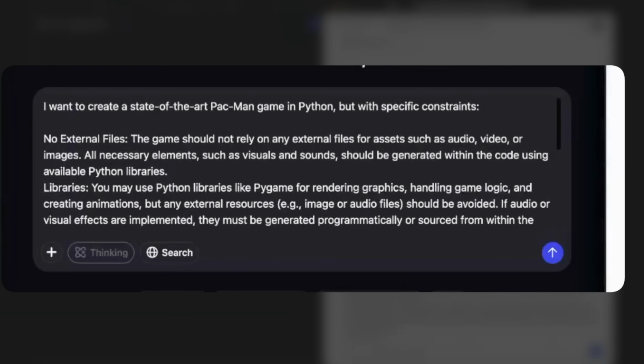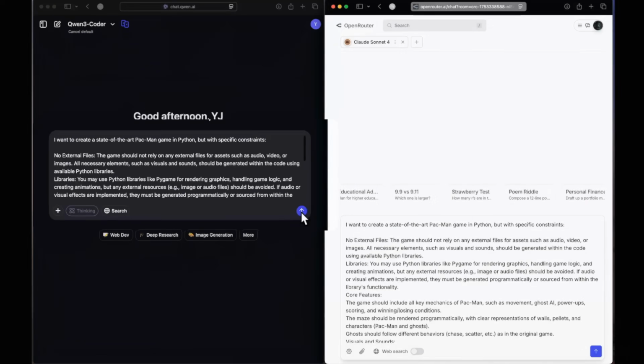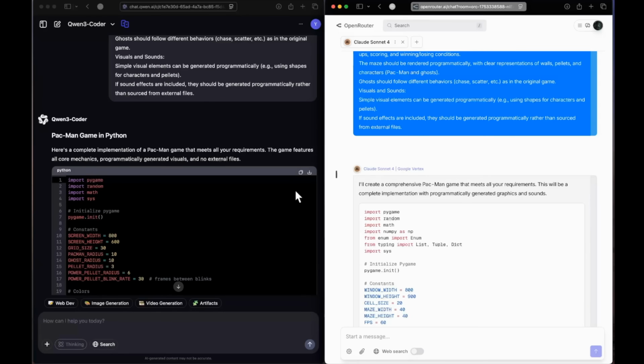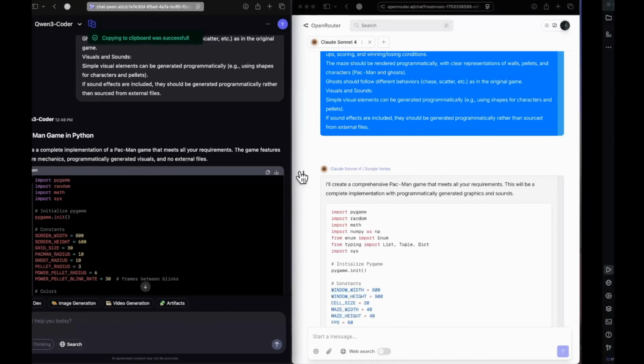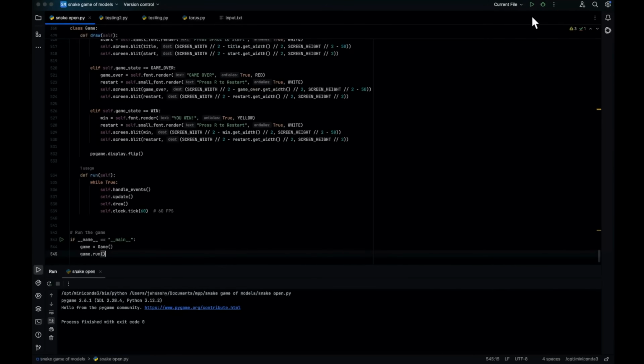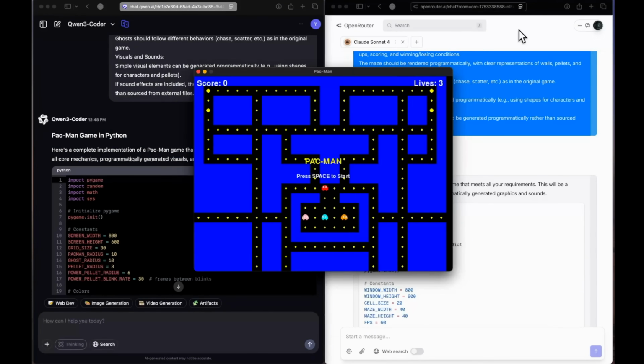Now let's ask them to create a state-of-the-art Pacman game in Python. Let's see what they do. Okay everyone, we have got the responses. Let's start off with Qwen. Let's copy the code, let's paste that and let's run it. Okay, it says Pacman, space to start. Okay, I've hit space. The ghosts are moving guys, but I don't see Pacman anywhere, so that is not working.